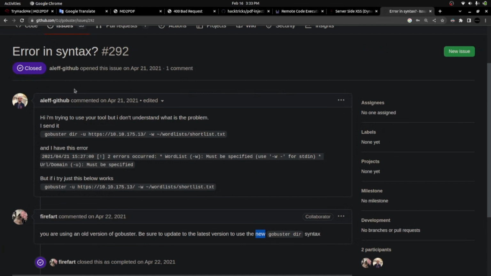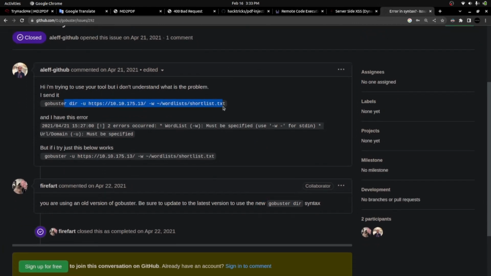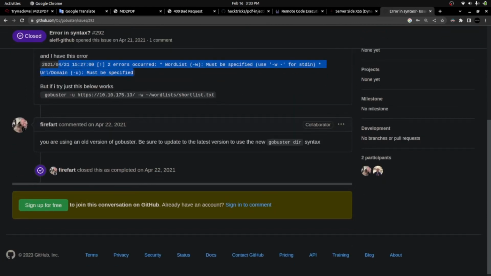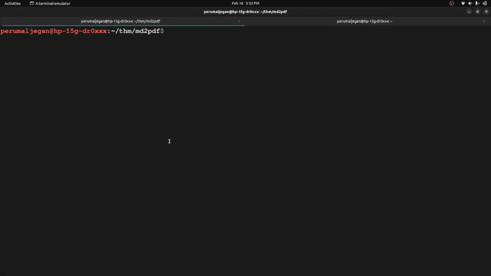I did some research on this error. So this is the error I got, and look at this one. They are recommending us to upgrade the version of GoBuster. I have tried this, but somehow it is not working. I need to troubleshoot this, but without wasting time, let me use another tool, FFuF. This tool is an alternative to GoBuster. In fact, you can do various other things with FFuF, so that's why I'm going to use this one.